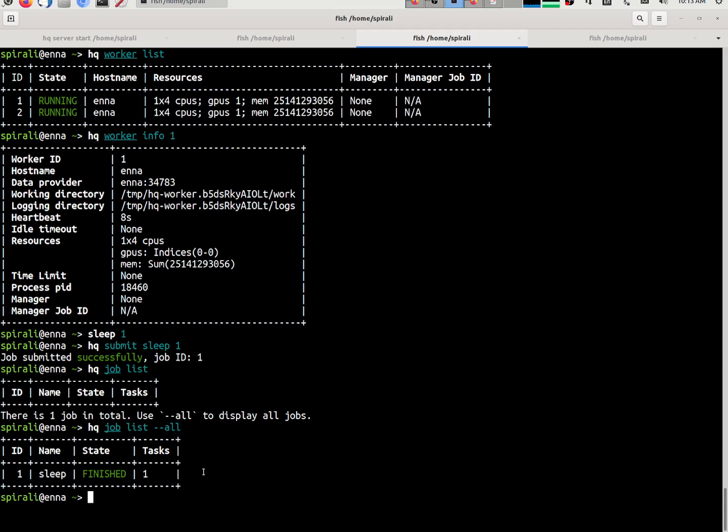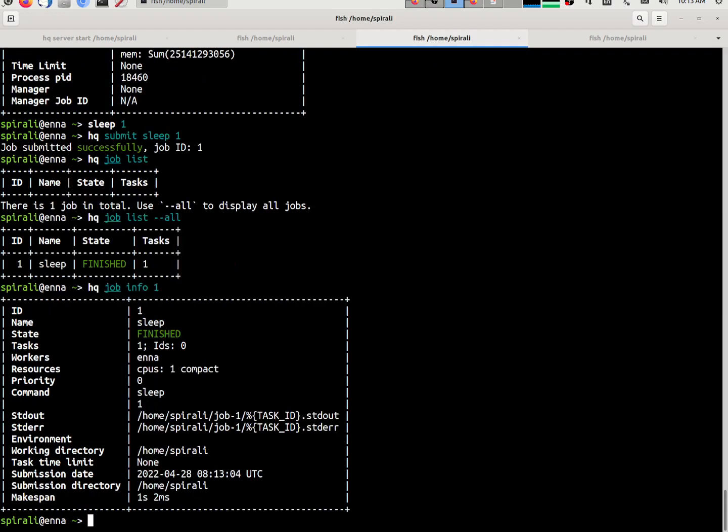I can also look at more details about the job, with job info and the ID of the job. It's finished. By default, it asks for one CPU. I will show you later how to ask for more. There are also working directories and so on, and 0 priority.